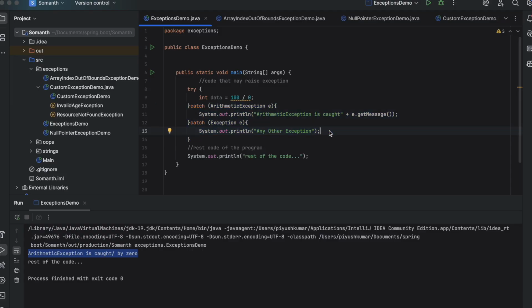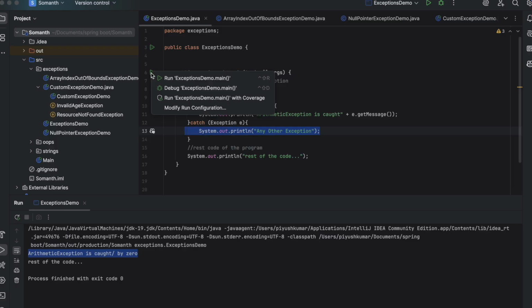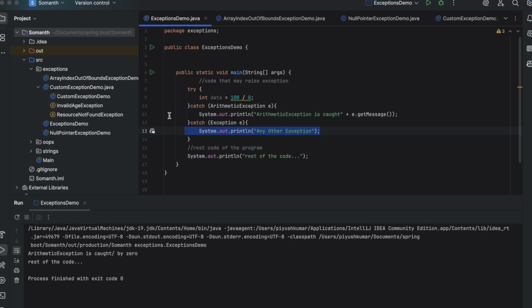Now see what happens if there is an arithmetic exception, it will come to this block. But if there is anything other than an arithmetic exception, it will come to this block. Let me run this program. Here you see this block is not printed, because this piece of code is not executed, because the exception which I have handled is very specific. So it came to this catch block.